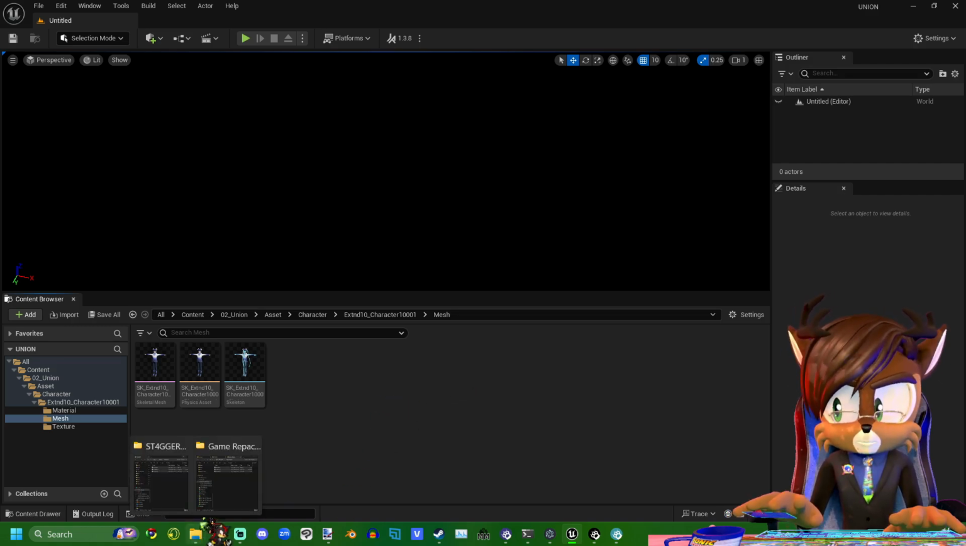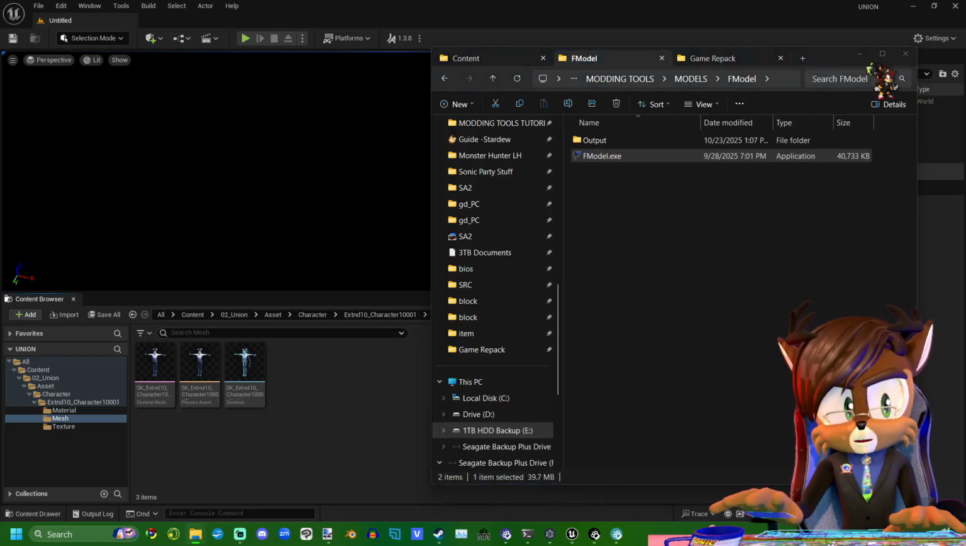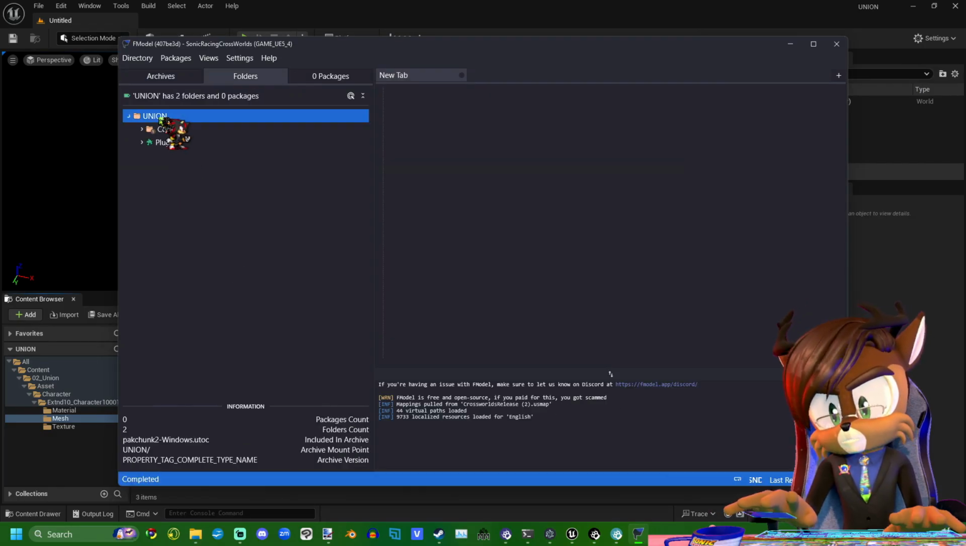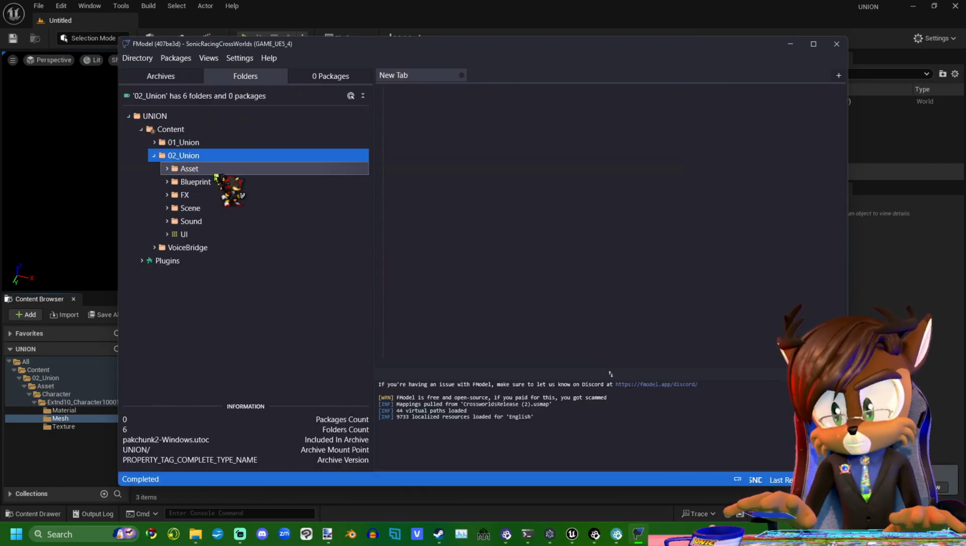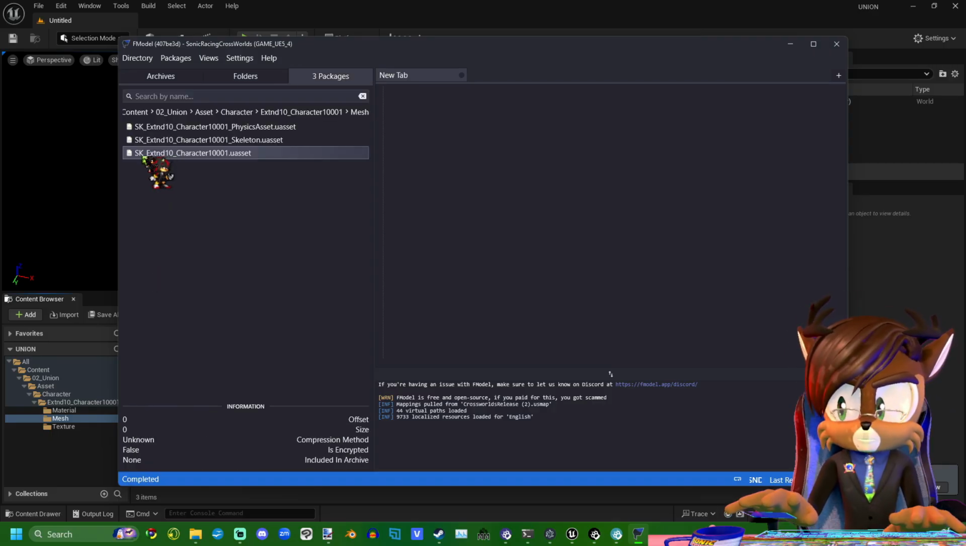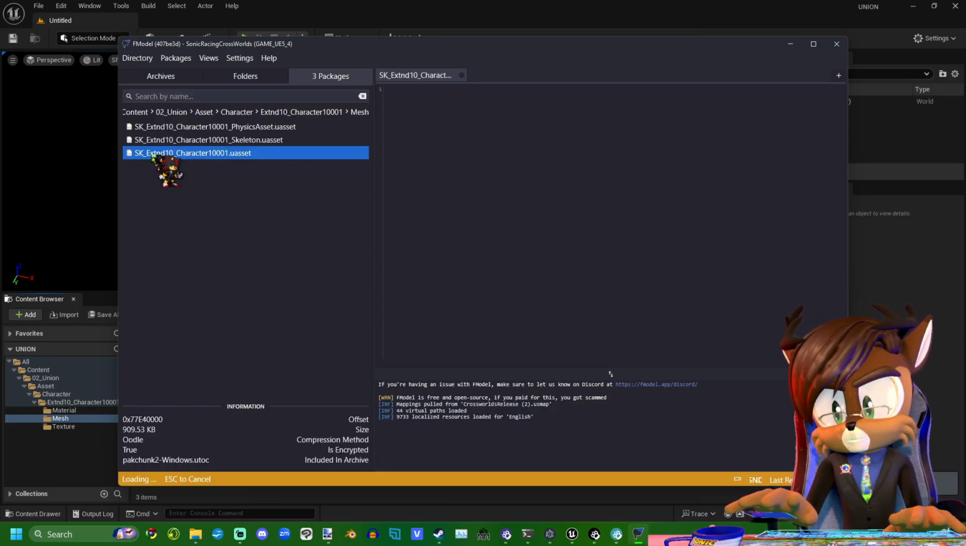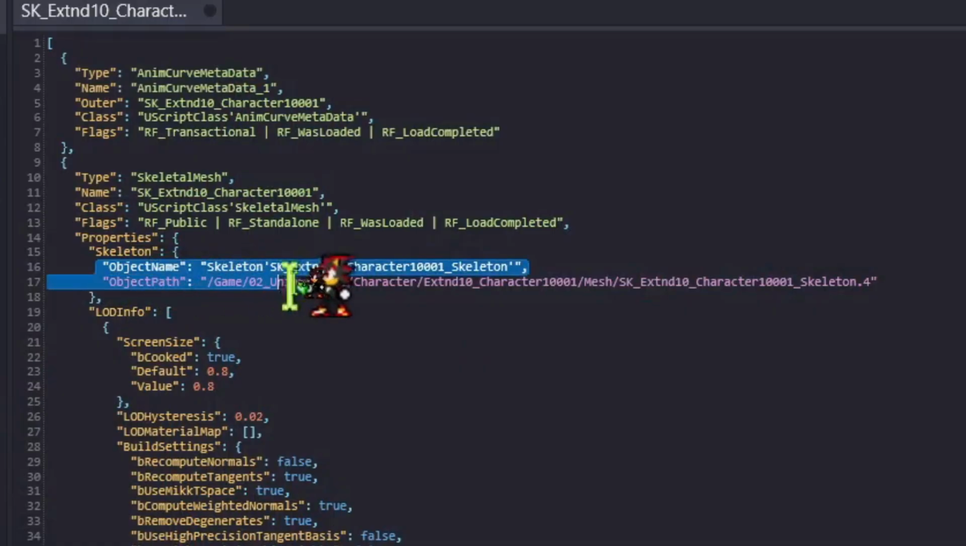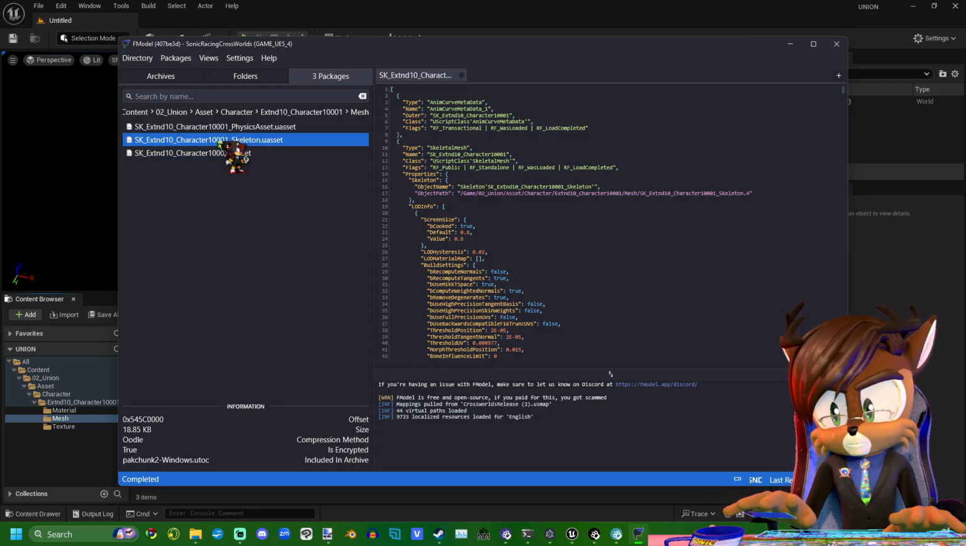I'll show you in Fmodel real quick, and I'll show you how you can easily check where your character's skeleton is located. So if we go back to Pack Trunk 2, I'll look at Miku real quick. If you go to her mesh here, double click on it, then close the 3D viewer, you're gonna look at this line right here. This is gonna tell you where her skeleton is located. It says that it's located in her mesh folder, and it tells you the name. It's right here.